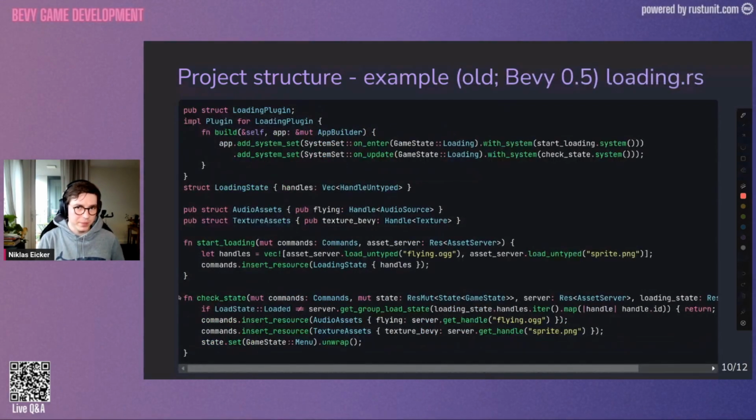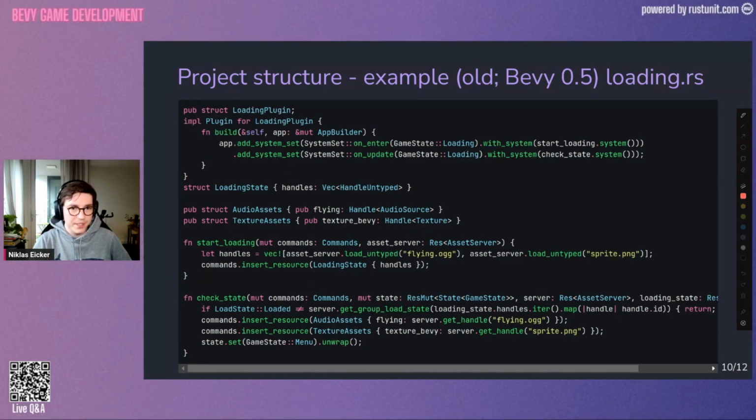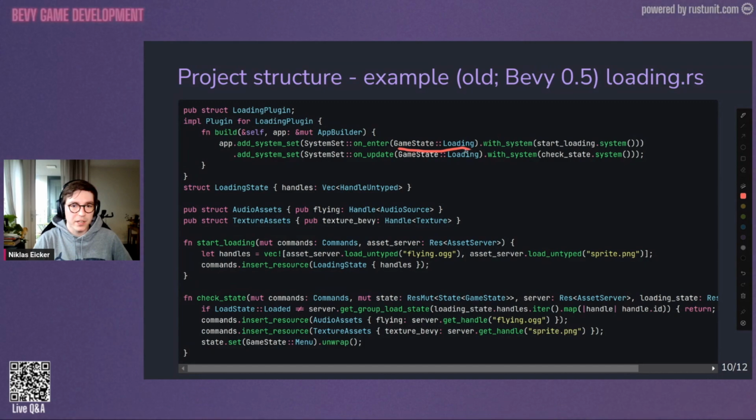Now, as a second example, don't look too close at the functions here. This is Bevy 0.5, somewhere beginning of 2021, I think. This is the old code of the Bevy game template in the loading.rs file. So this plugin is intended to handle all the asset loading. We have three resources. We have two systems. The idea is we have this game state, and during the game state variant loading, we want to start loading all our assets. We keep track of them, and when they're all loaded, we continue down here in the second state to the game state menu.